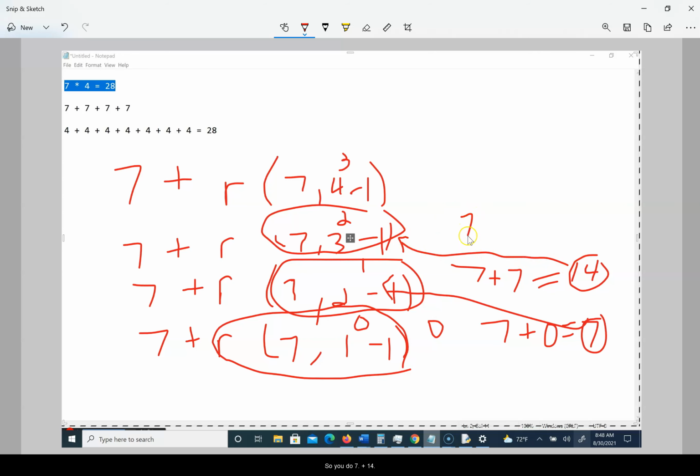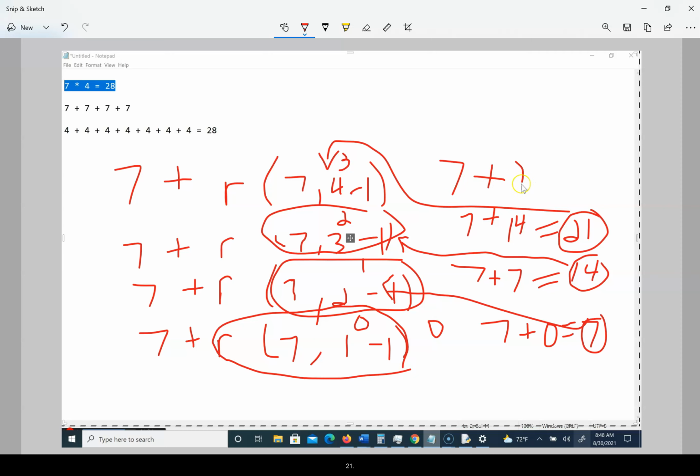So you do 7 plus 14 equals 21. And this 21 is the recursive value of this whole thing. So you got 7 plus 21 equals 28. So 28 is your final answer, okay?